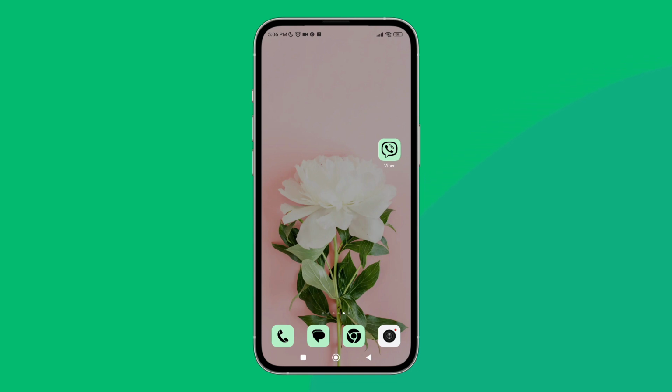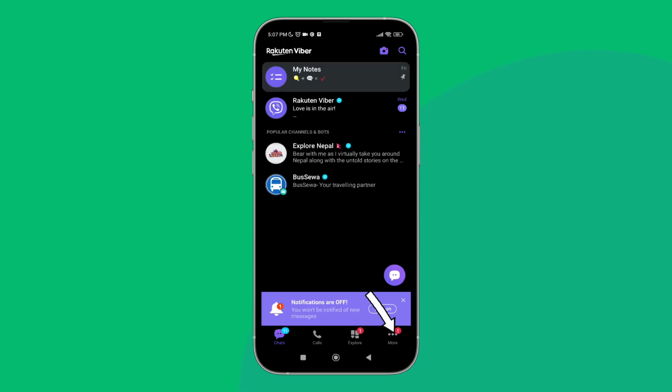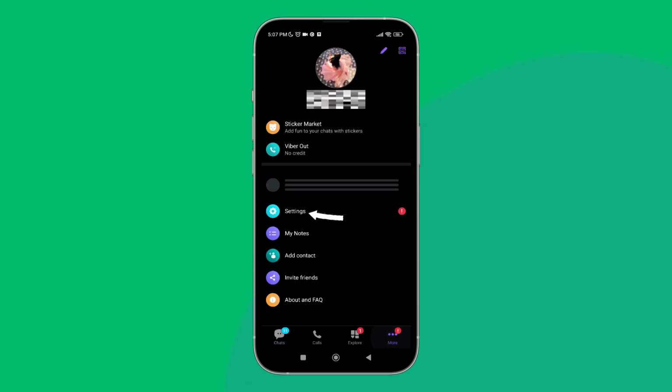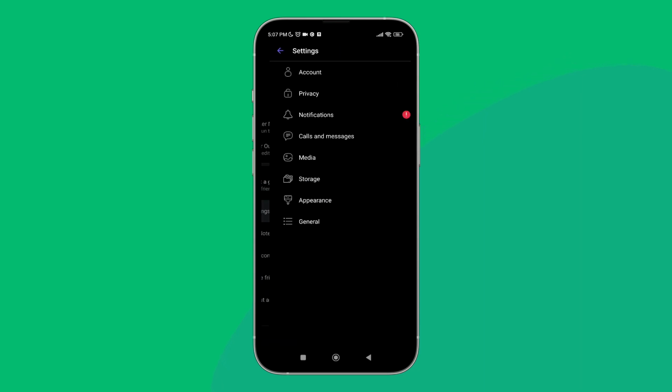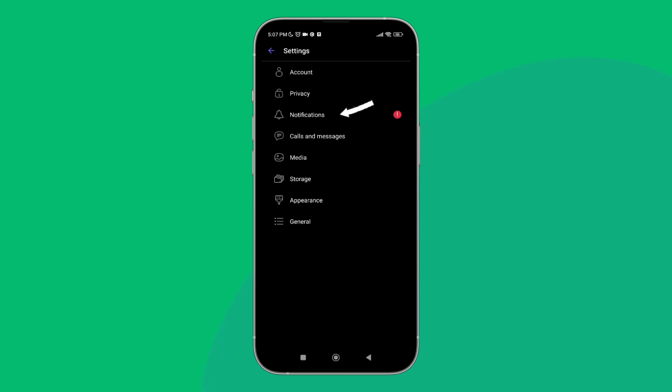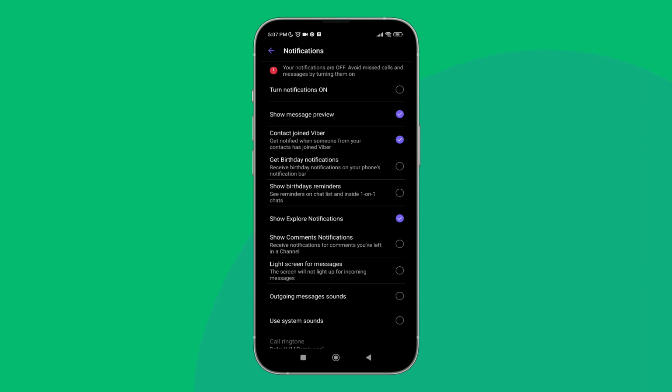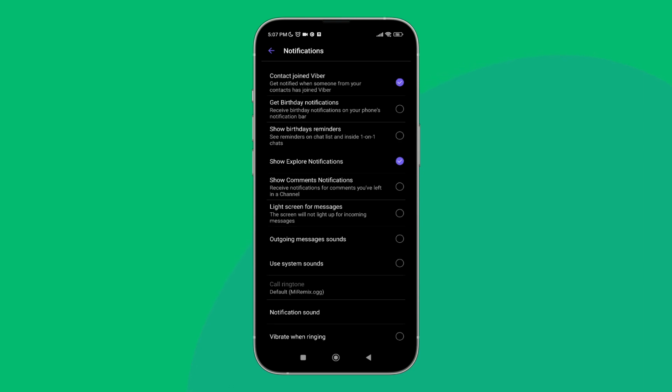Today, in this video, I'm going to guide you through how you can tick Vibrate when ringing on Viber. So, let's get started. Firstly, open Viber app in your device. Then tap on three dots icon. Next, tap on settings. After that, tap on notifications. Next, scroll until you find Vibrate when ringing. Then tick on it by tapping on it. So, this is how you can tick Vibrate when ringing on Viber.